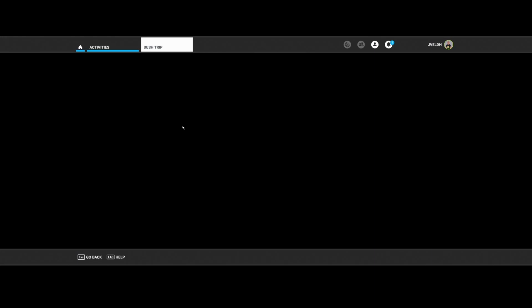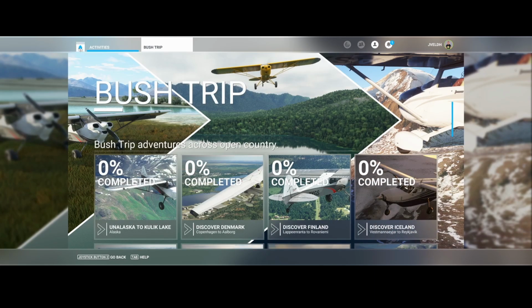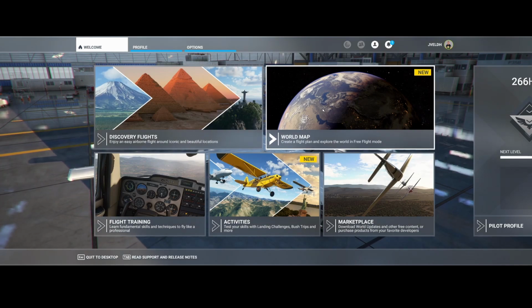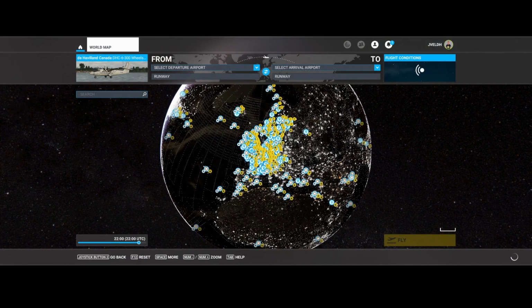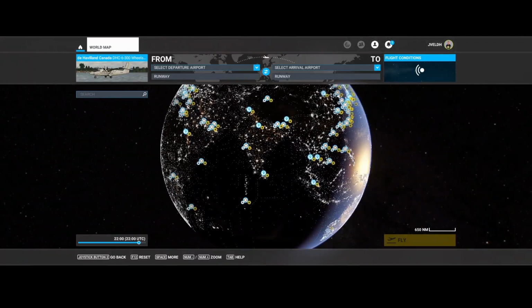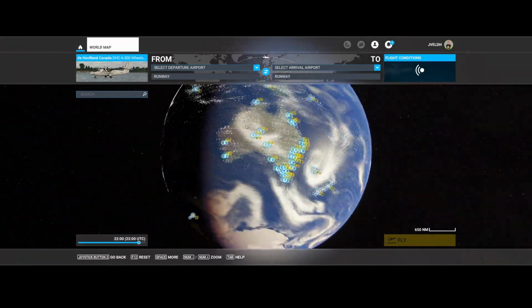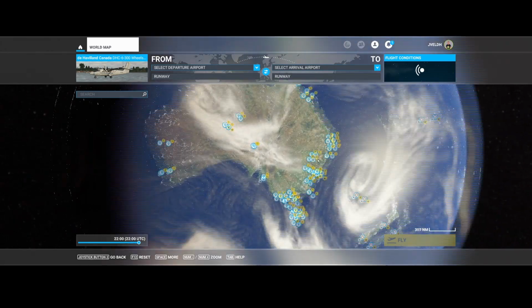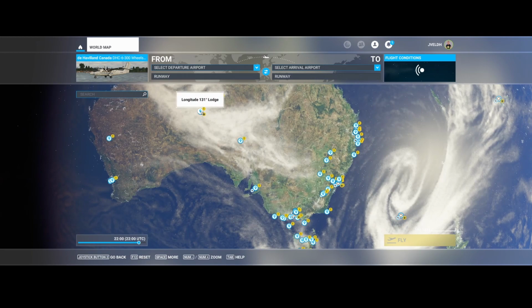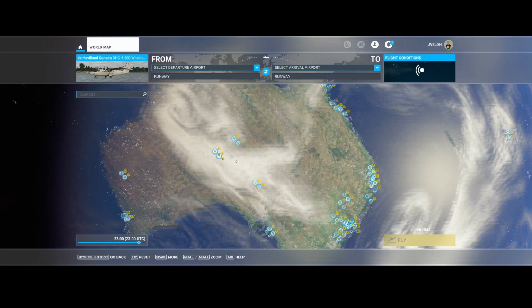So you can see that there's a lot of additional content being installed. Now, if you want to see what's really being added, like points of interest, then you can go to the world map and you can see a lot here. So what we will first need to do is move to Australia.